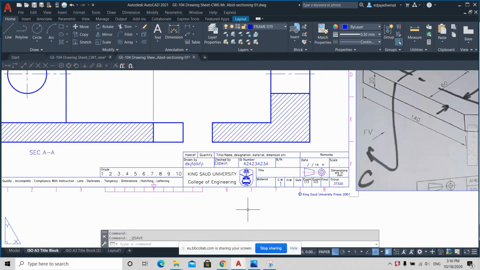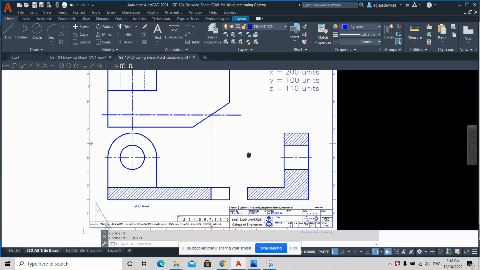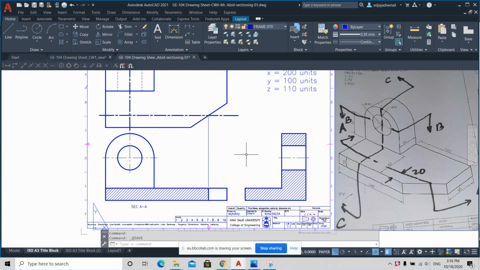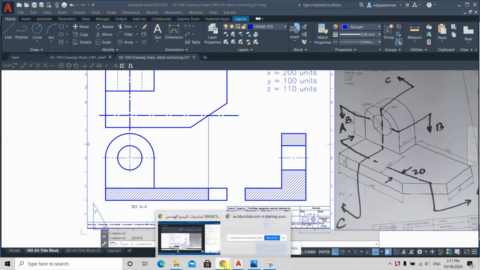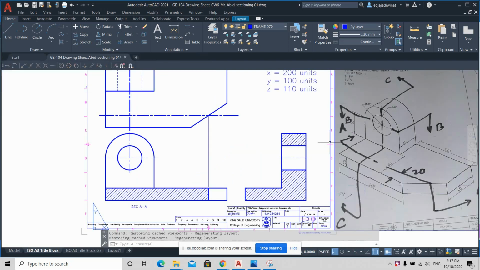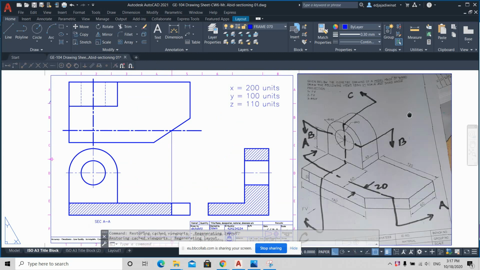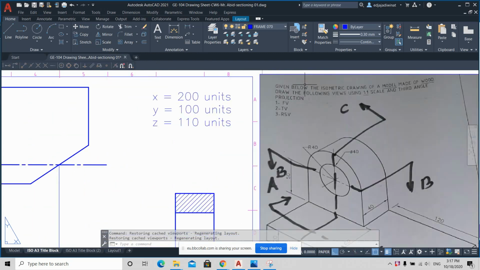Okay, so today I will teach you how to do the hatching and make the cutting plane line. Given below the isometric drawing of a model made of wood, draw the following views using one-to-one scale and third angle projection.